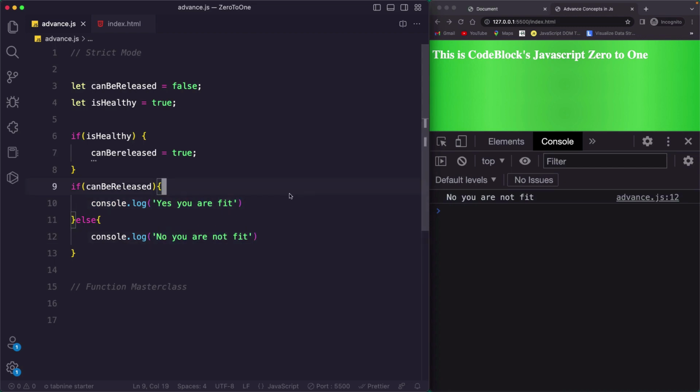message. Now the reason why you are seeing this message where it says no you are not fit is that we have used the wrong variable here. We created this variable, can be released, and we set it to true, but we are referencing the original variable name, and so this variable will evaluate to false. And once this expression evaluates to false, then the else part executes, and so that's why the else part executed.